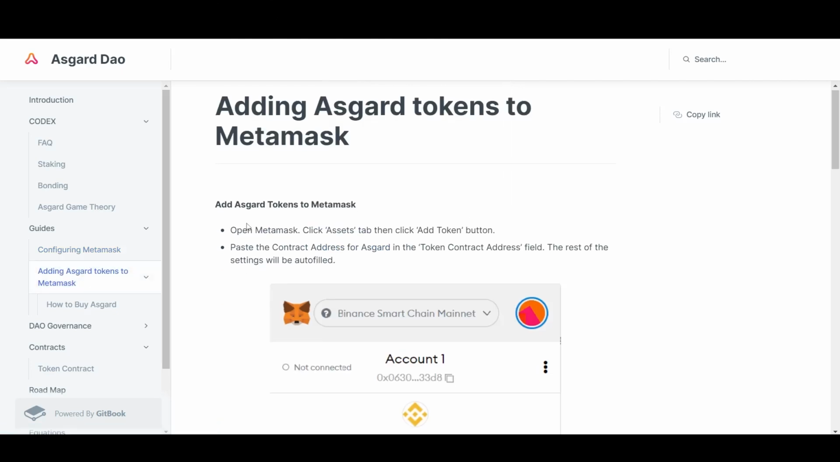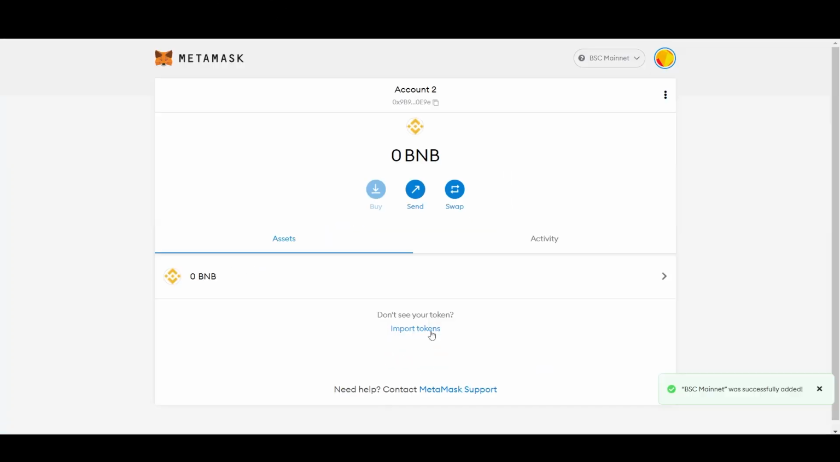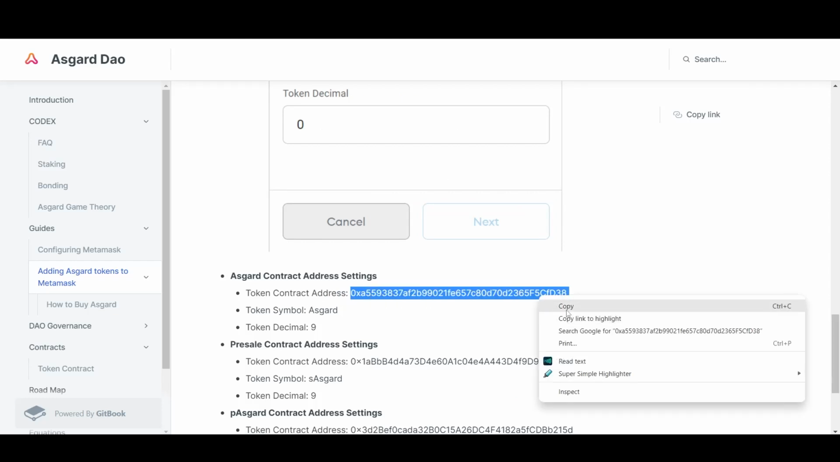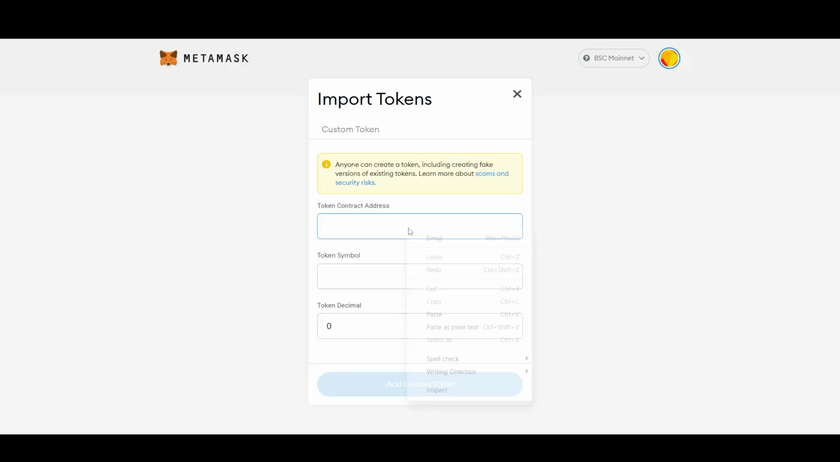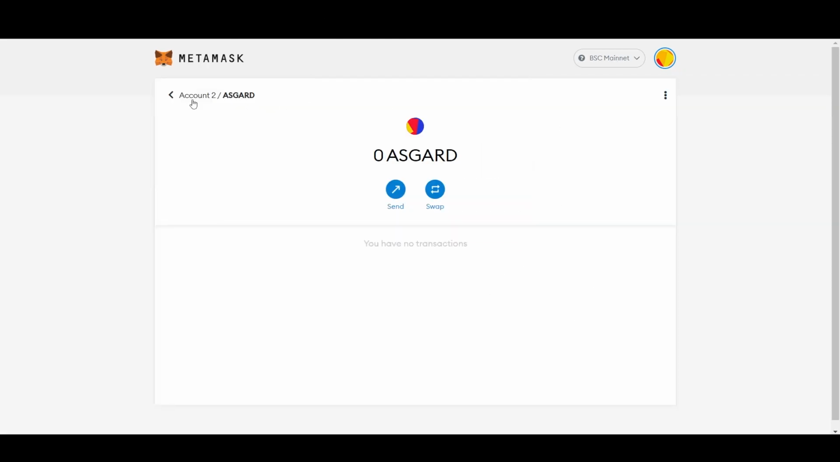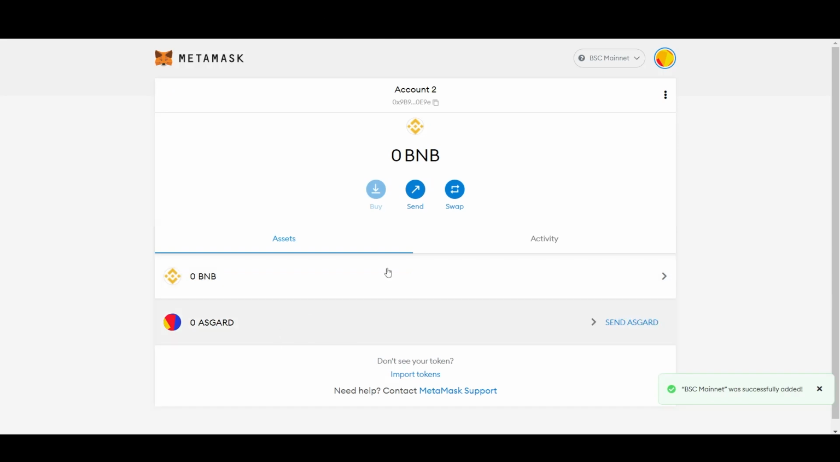Now, if you want to add the Asgard token, you go to import tokens, and you go back down here, and this is to get the token. You copy the address, you paste it here, and it actually read it. So I can add the custom token, import. So now I have the Asgard token.